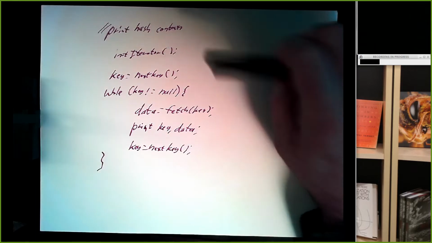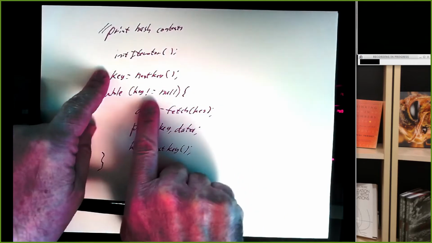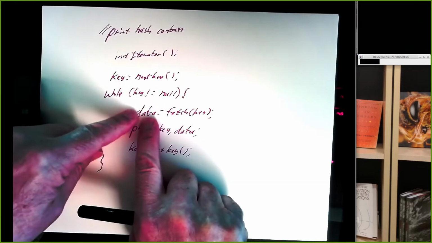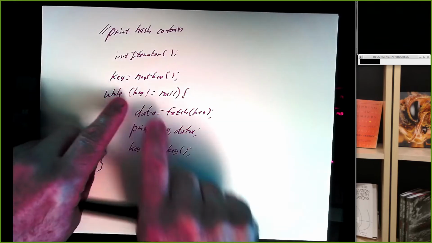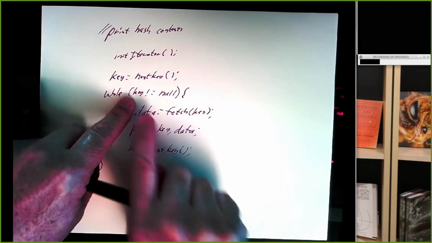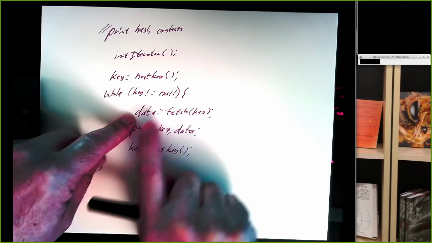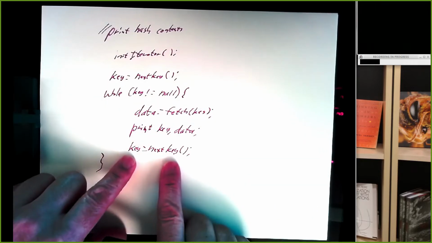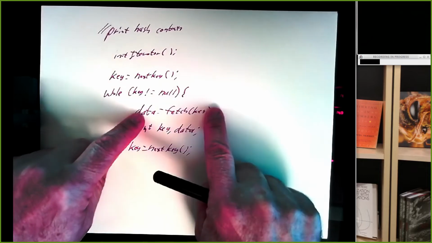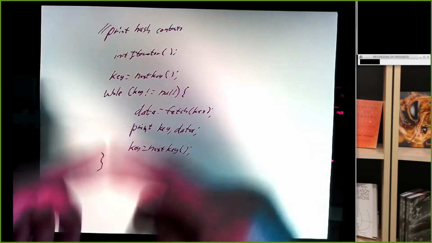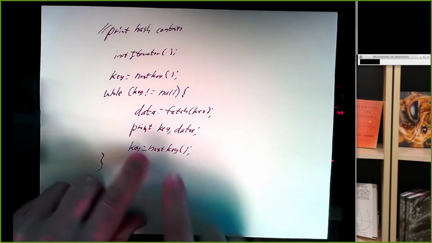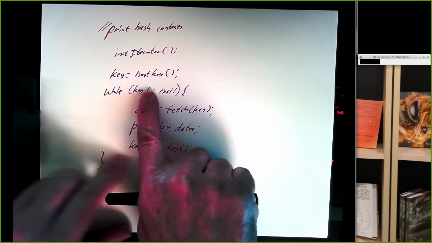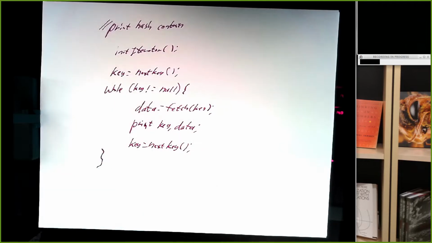So I initialize things, I fetch my first key, assuming that there is at least one key, I'll get the data associated with that, print out the key data. Now I'll ask for another key. If there was another key, so it's not null, I'll fetch the data associated with that, print out the key data pair, ask for a third key. If it's not null, I'll get the data, print it out, and keep going. Once I've printed every key data pair from the hash, my next key will return null. I'll kick out of my while loop, and I'm done printing.